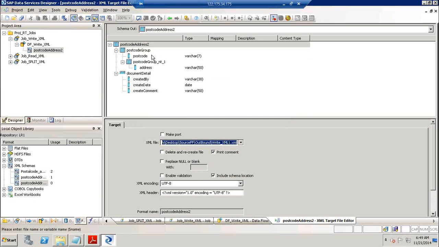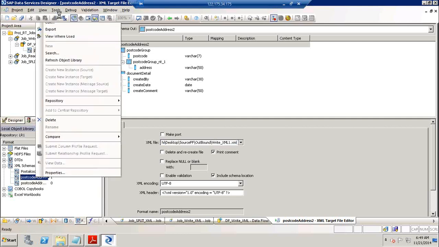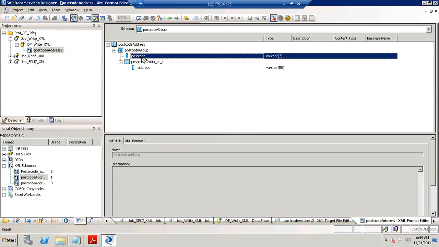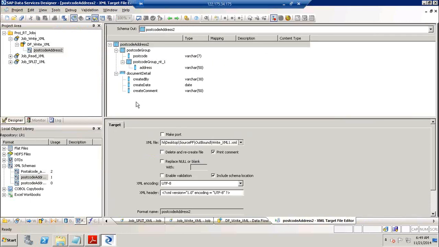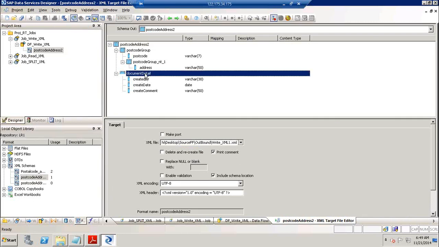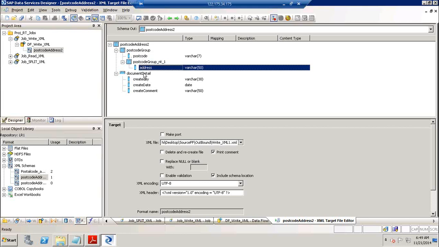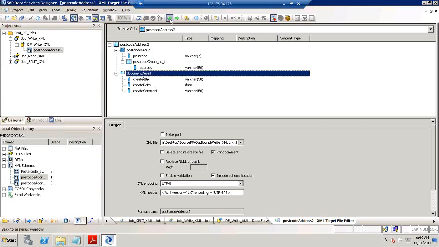Now if you look at the structure, it is a bit different from my source or the previous flat file that I used. The previous flat file has postal code and address. But the current XML file has one more additional segment called document details, and it has created by, created date, and created comments. I have data for postal code and address, but for these I don't have the data.